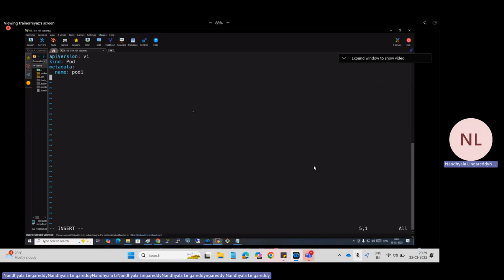And then what's the next one? Spec. Under this spec, what are you creating? First you are creating containers. And then what's the image? We need to give the image details. What's the image? nginx. And what is the name of the container? I call it container1. See that?